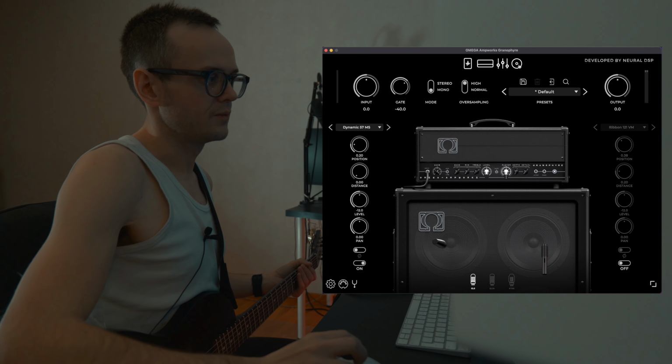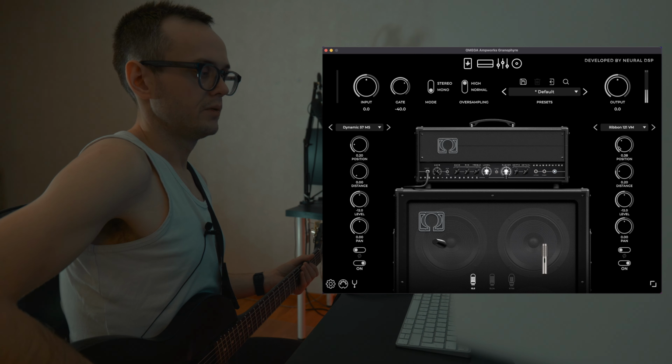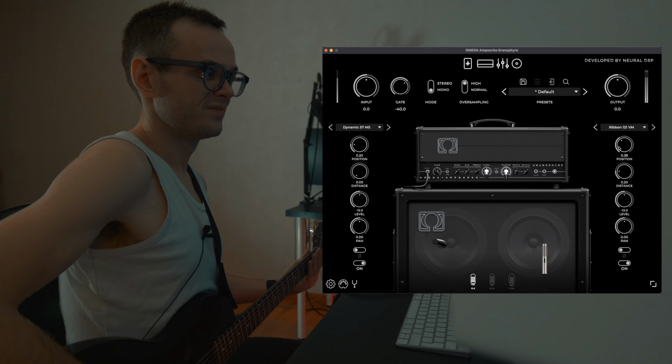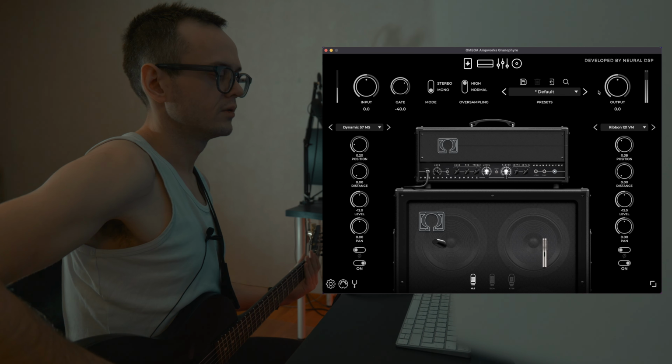So yeah, now we can add another mic. So let's add a Royer R121. Closer to the speaker.